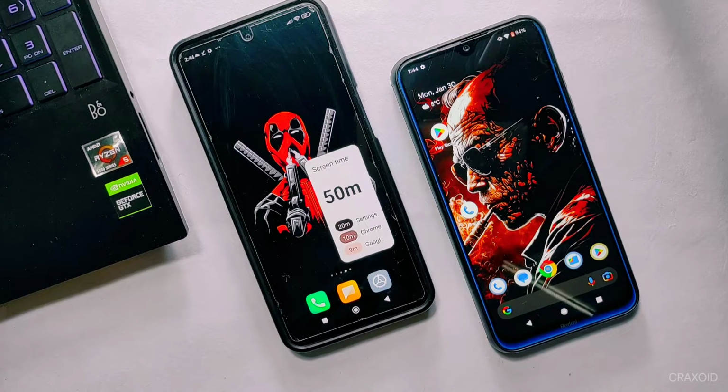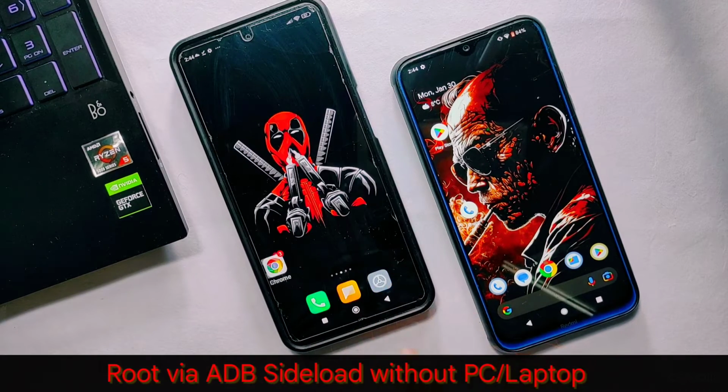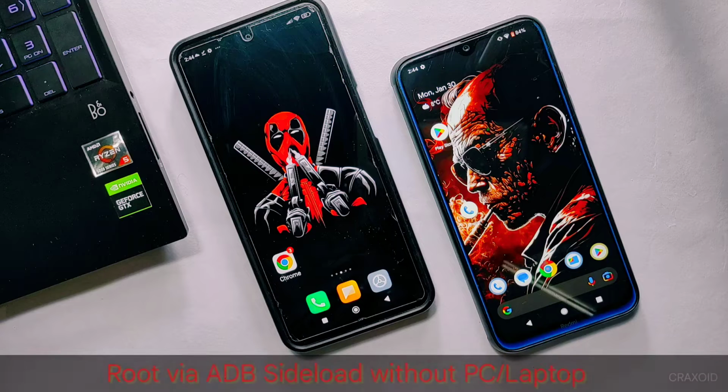Today in this video I'll show you how to root using Magisk via ADB Sideload method without using a computer. So let's start the video.